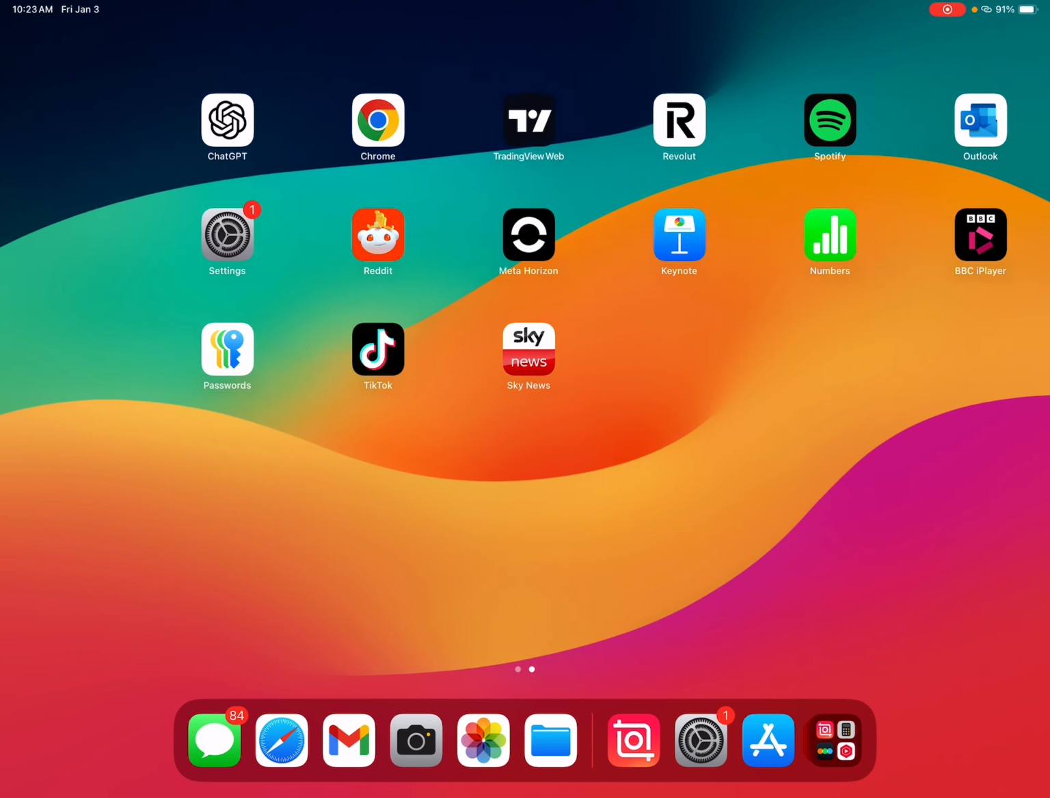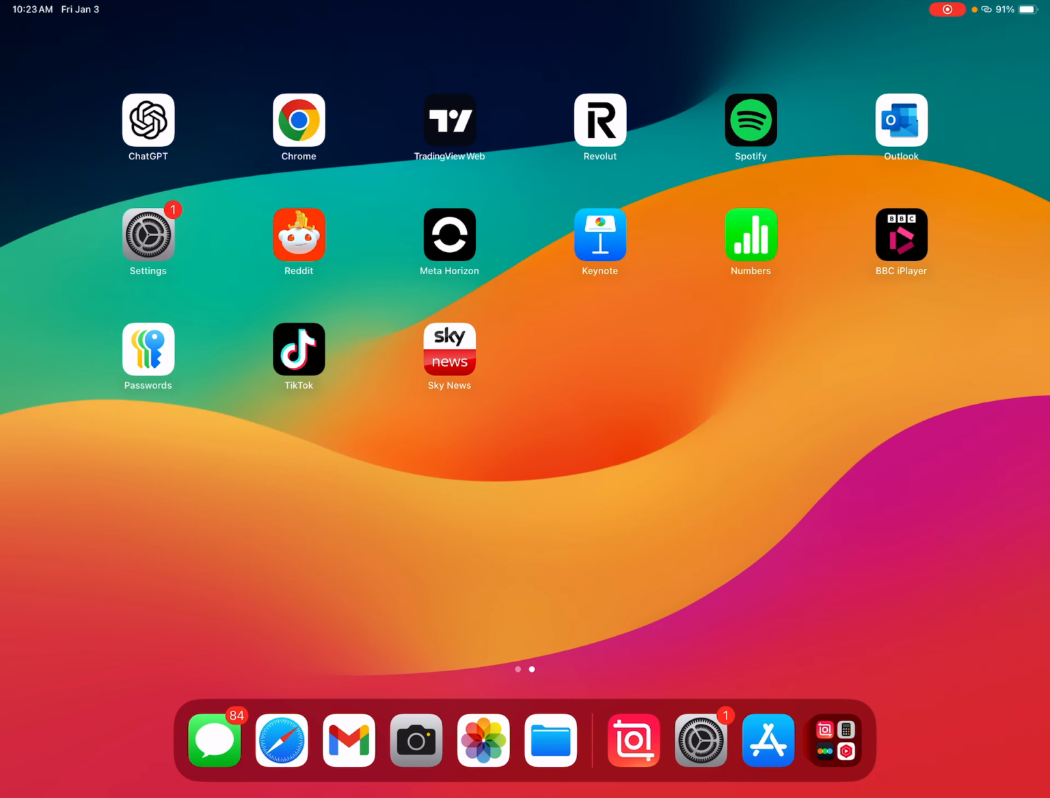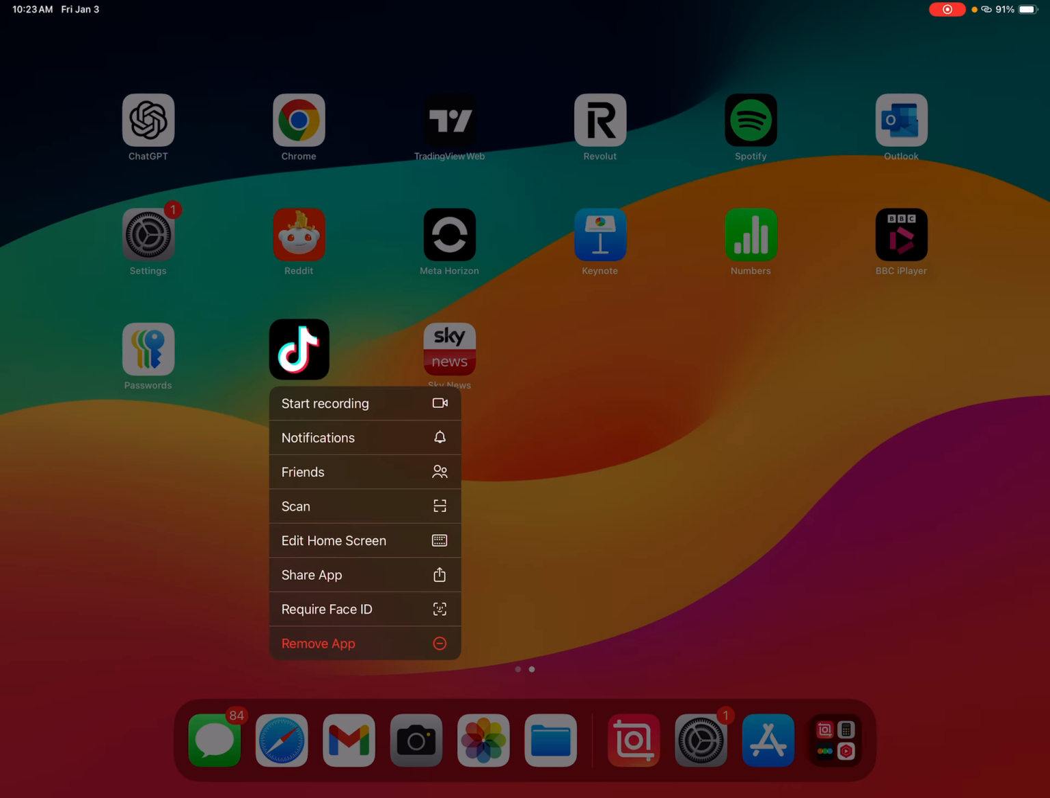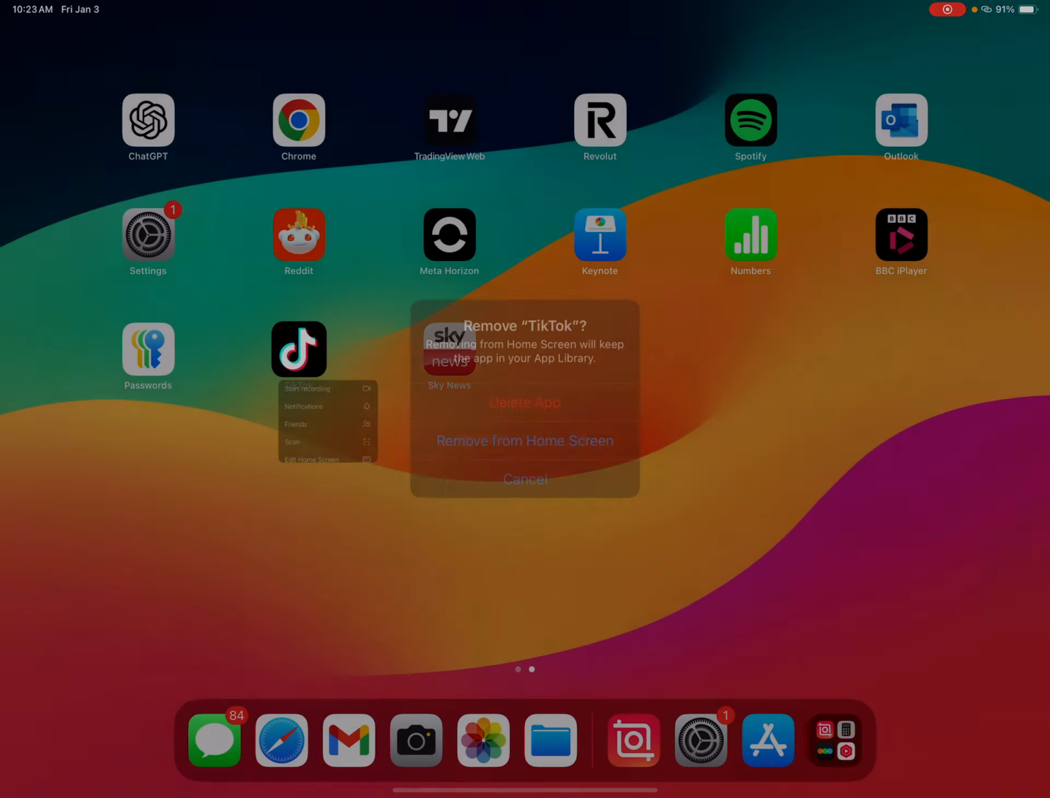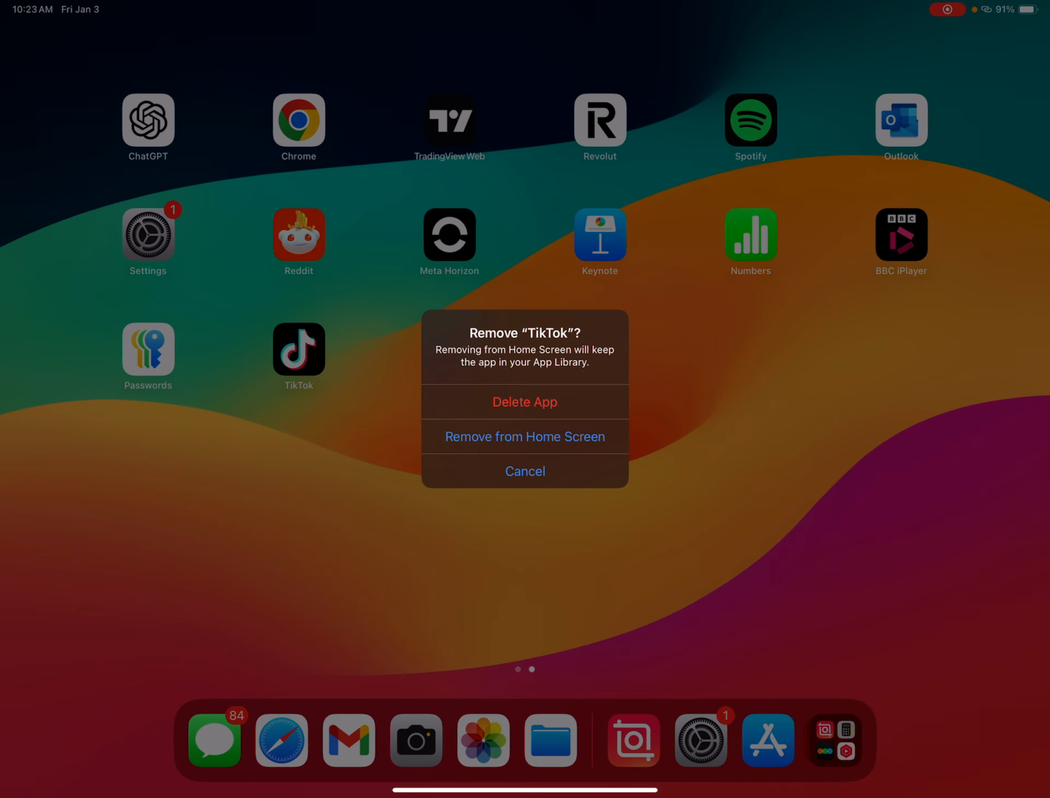What you're going to want to do is of course find the app that you want to delete. So for this example I'm going to be deleting TikTok, and you're going to want to use your finger and hold down on the screen where the app is. At the bottom of that list you can see in red it says remove app. You're going to want to click on that and you're going to see three options: delete app, remove from home screen, or cancel.